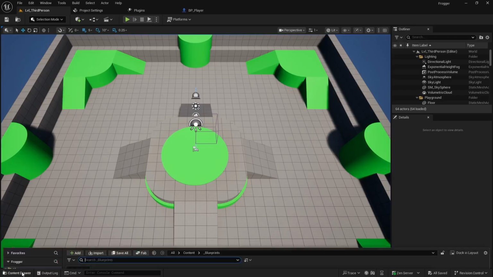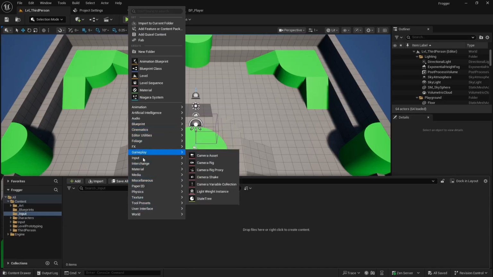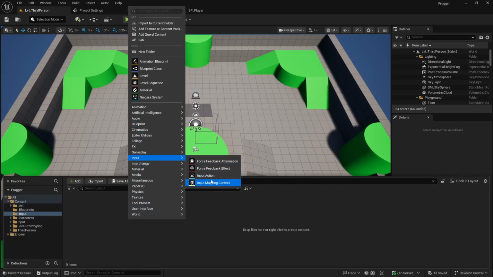Okay, so we created an input folder. Let's head into there and right click, and under input we have a couple different options. What we're going to be working in today is mainly the input mapping context and the input actions. The mapping context, you can think of them like basically controller schemes. Your projects can have more than one.